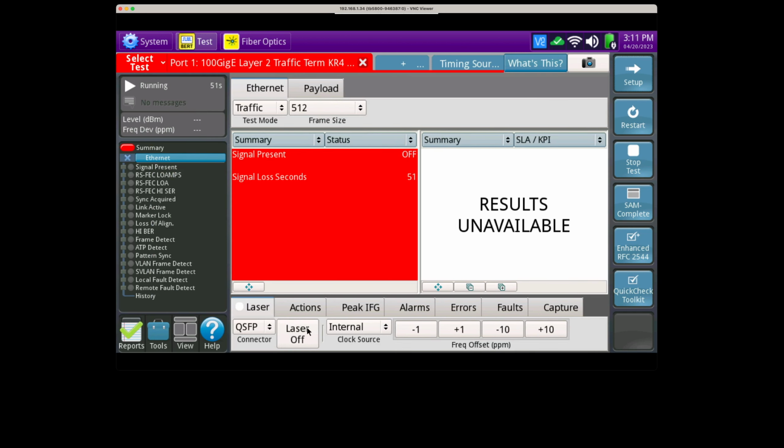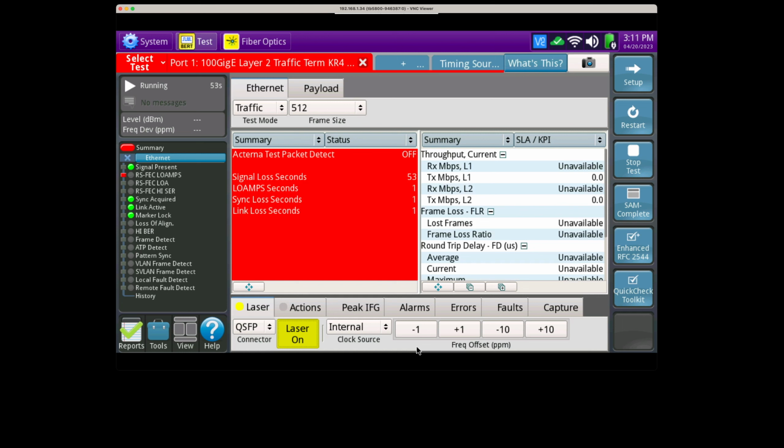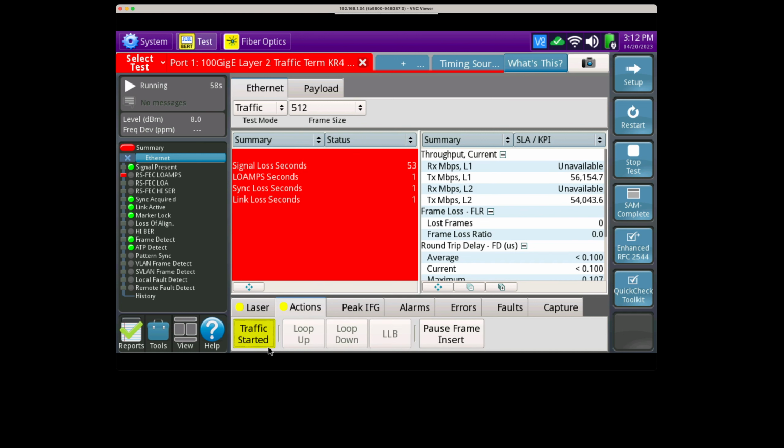I'm going to go ahead and turn the laser on, and then I'm going to activate traffic. You'll see over on the left side is history, and on the right side is current, and you can see we have an error in the history. The reason is because when we first came to this module, it was not turned on. So I'm going to restart the test, and now you'll see everything's green.